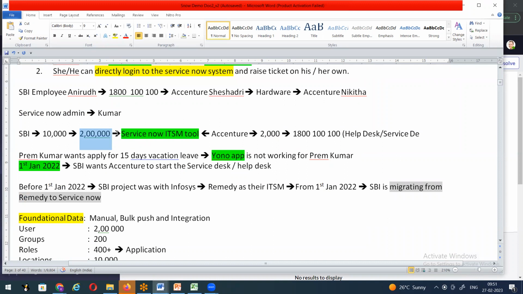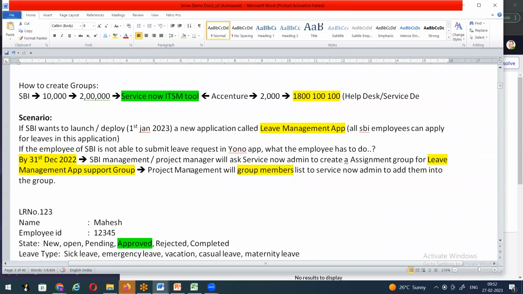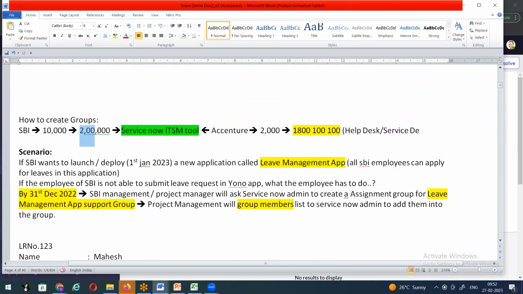Say for example, SBI, all these 2 lakh employees, everybody will apply for leave, correct? Everybody will apply for leave. And all these 2 lakh employees all over the world, what process are they following? If they want to take leave, they will send an email to their manager, and once their manager approves the leave, they will take the leave. This is the process they are following all over the world, in 10,000 branches.